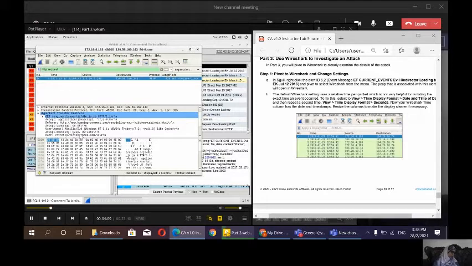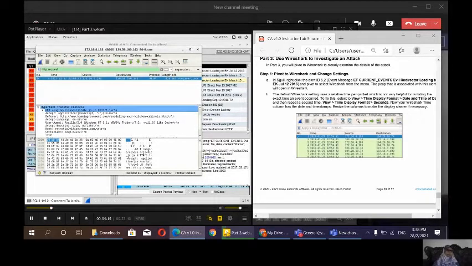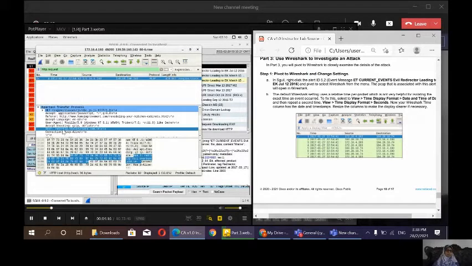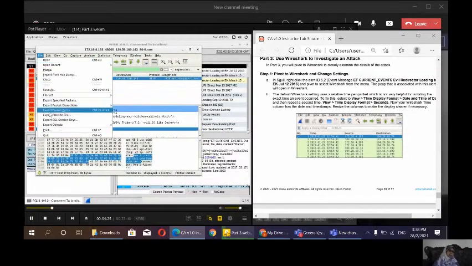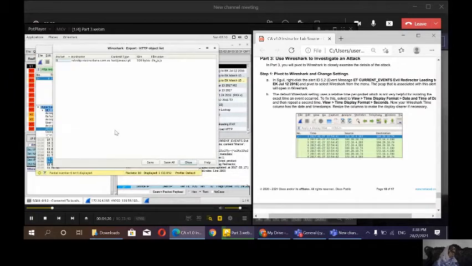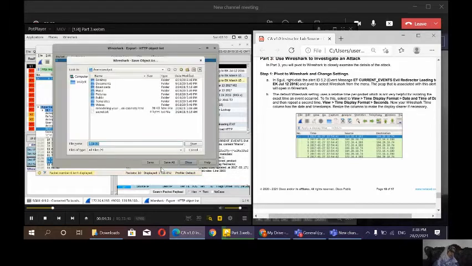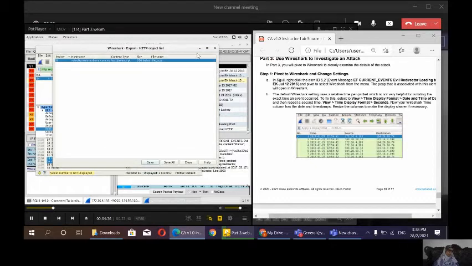And then in Wireshark, we go to File, Export Objects, and click HTTP. Then we save this file, click save, and close Wireshark. Then we go back to the Sguil.